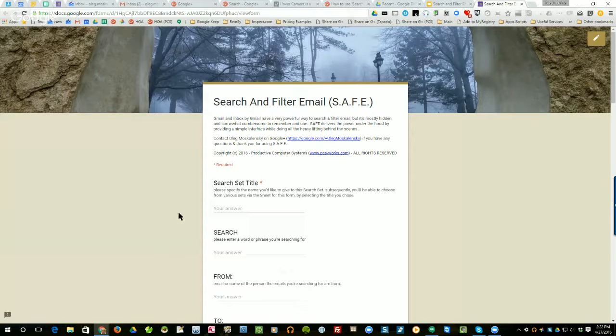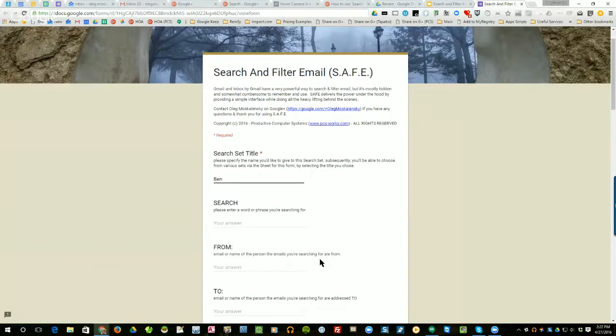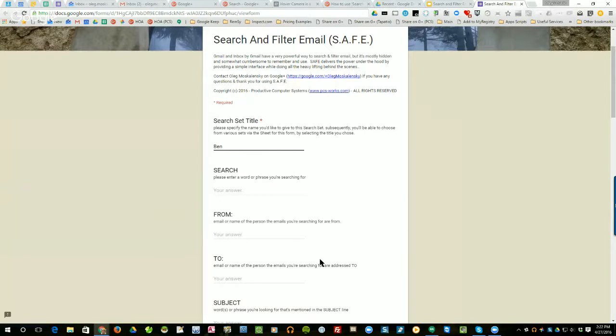And so let's say we want to be looking for emails that have, I don't know, my son's name in it. So we'll put in the word Ben in there. So this particular email set, I should say, the subset of these emails, I'm going to call Ben, for example. And the next thing it's asking for is basically, it says enter a word or a phrase you're searching for. So you can specify anything you're looking for.